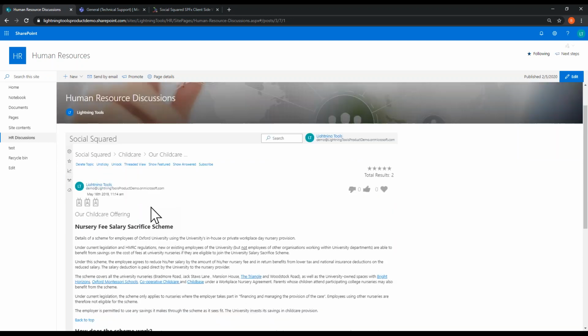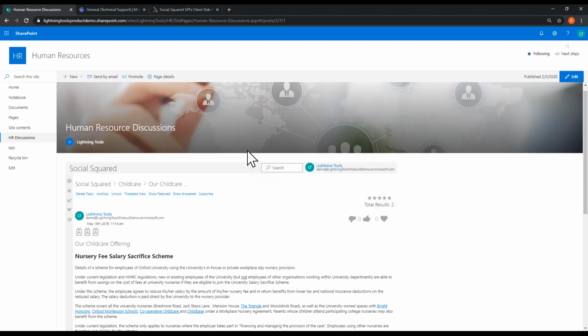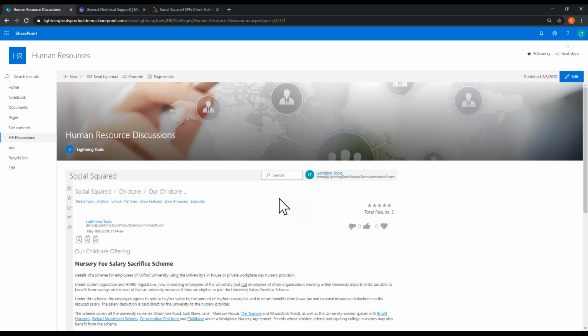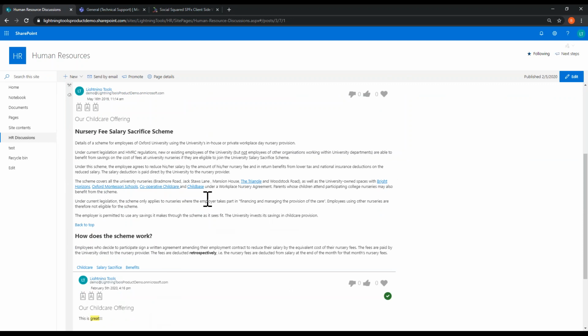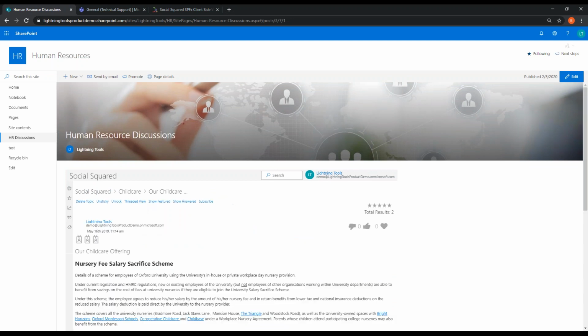I've also got a threaded view, or the view where we just see everything in descending order. So threaded view will show indentations for replies and replies to replies. Obviously that alternates back to the flat view again. We can show featured posts. We can show the answer.